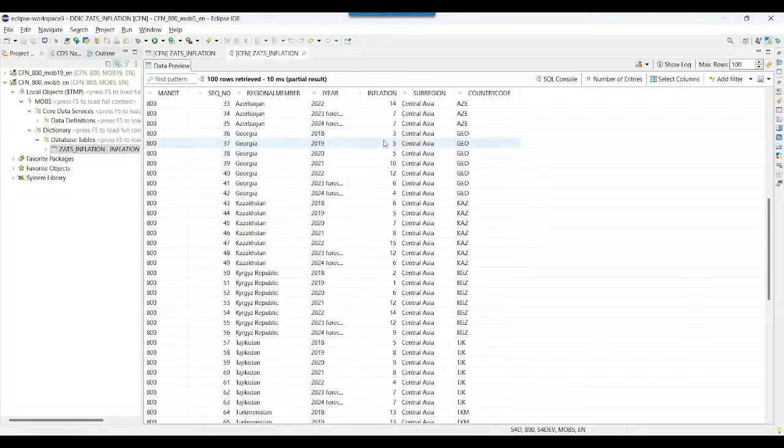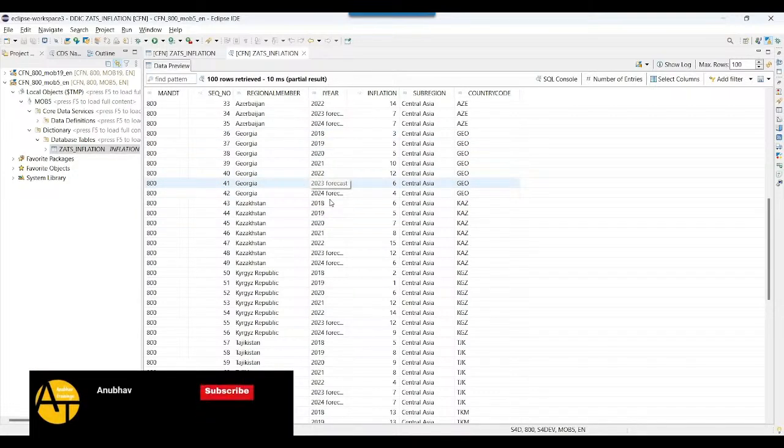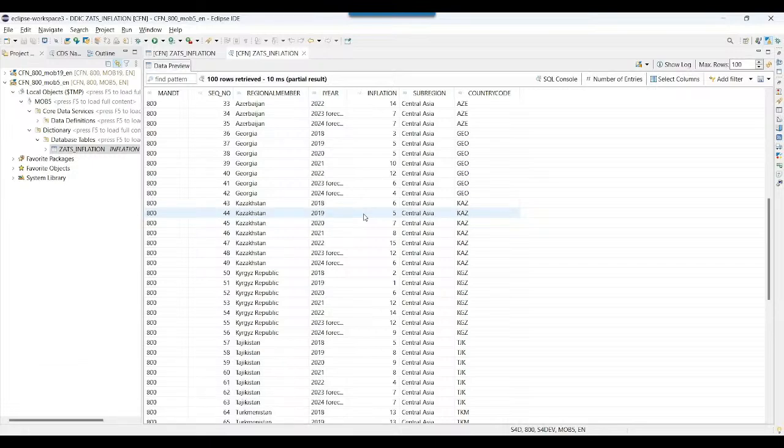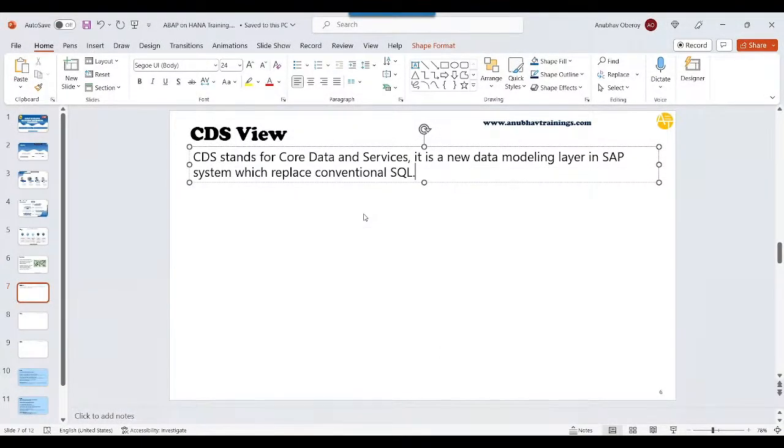I have the rating for inflation and the forecast for the current and the next year. I would be analyzing the trend of the inflation across these different countries. That's my use case. And in order to exploit the data from my SAP system and build embedded analytics, I would need to build a view, a CDS view.